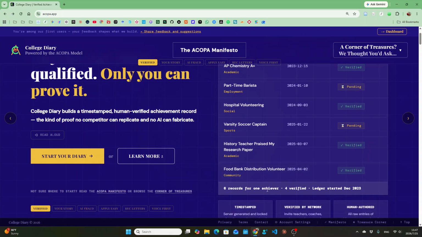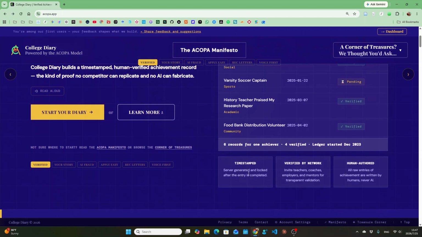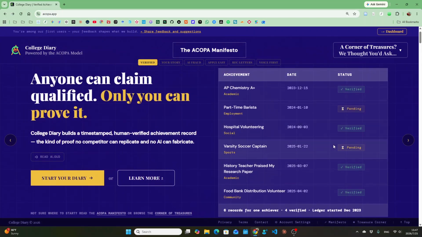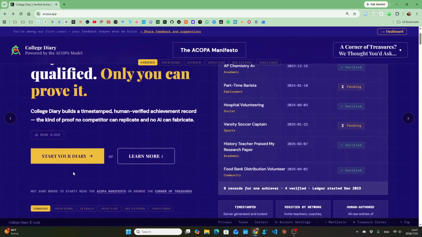You can see that there are six records for one achiever, we call it an achiever. Four are verified, and the ledger started in December 2023. You can see that it's time-stamped automatically by the system and verified by the network. When we say network, we're not talking about some institutions. We're talking about individuals, different individuals, and human authored. So that's the quick overview, and then you can see down below.